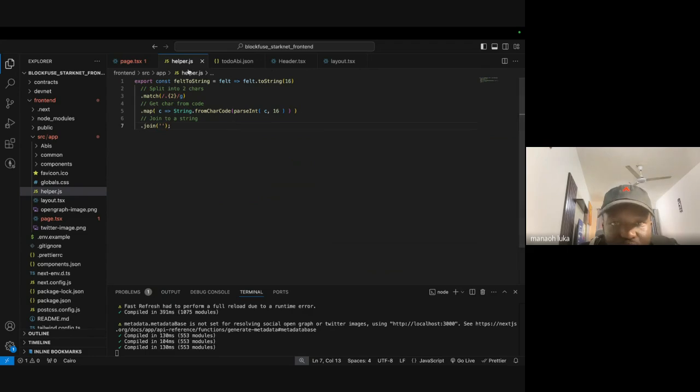So you see, this is what the function does, right? It accepts this felt and turns it to a string of base 16. So this is just a hex. You turn it to a hex, match all of these, convert it to a string based on the char code, then join it back and return it for the user to have a string. So you see the stress you have to go through to see a single string on a Starknet contract. I appreciate Starknet front-end devs from today.